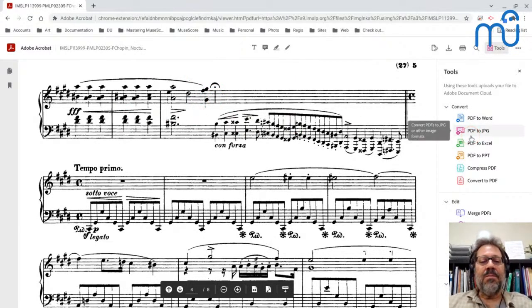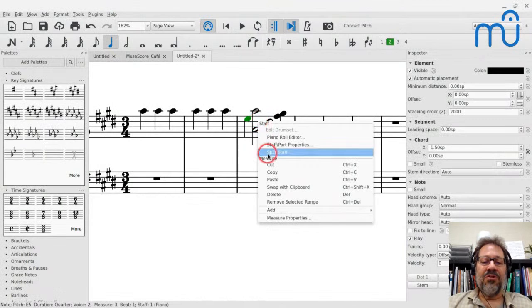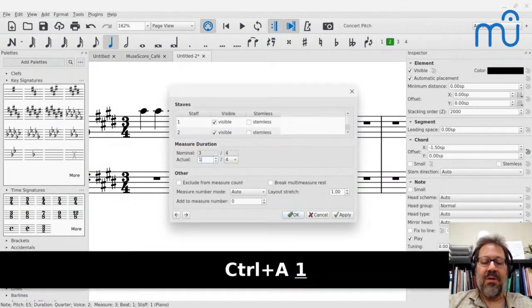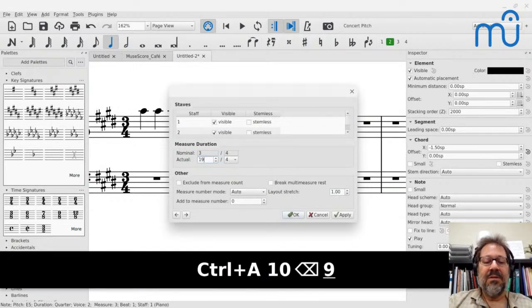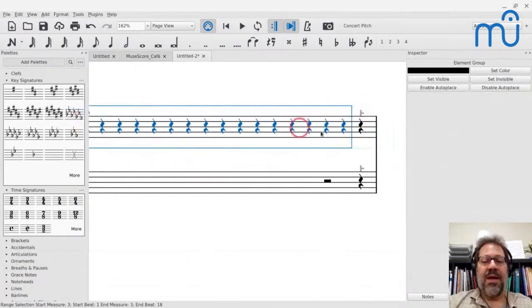How big do I need it to be? Well, I don't know. I can count beats if I want. I can say that's 1, 2. I've already got 3 beats, so that's 4, 5, 6. These two together are 7, 8, 9. I could count beats, but I don't want to. If you feel like counting beats, you can right-click your measure, go to Measure Properties, and say it's whatever, 19 beats. If that's how many beats it is. And now you have a measure with 19 beats in it.